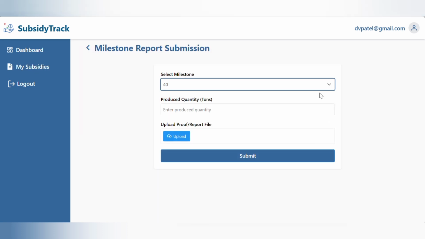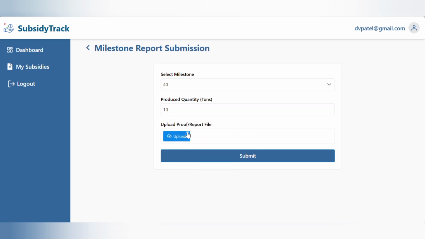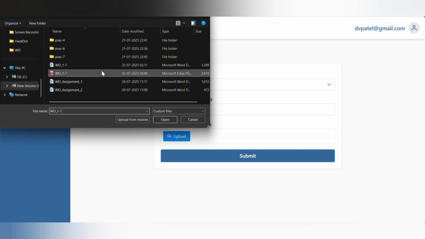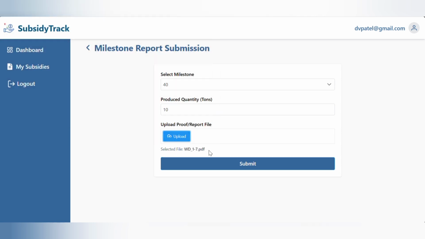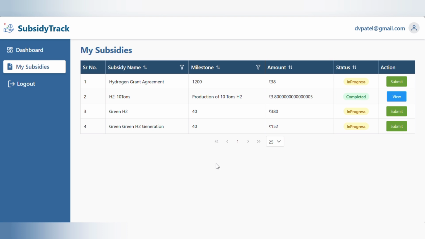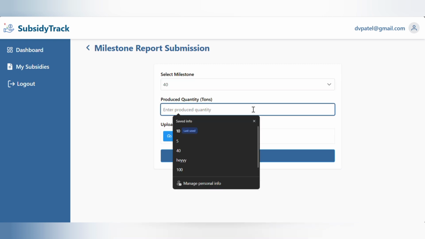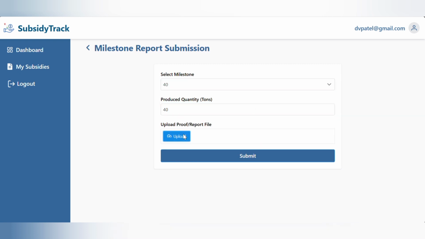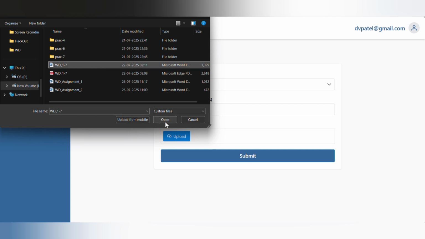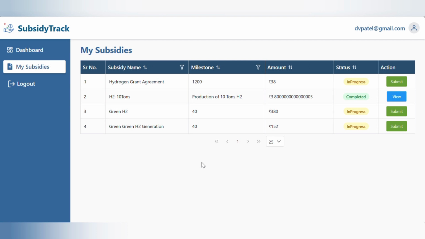This will be submitted periodically. Right now 40 tons were set as a milestone. So to signify his progress, he is uploading the report of 10 produced quantity. Now he will submit it. Then after some time again he will submit the remaining quantities report. Now he is submitting the 40 quantity produce report. After submitting, now we can see the entry same as before.